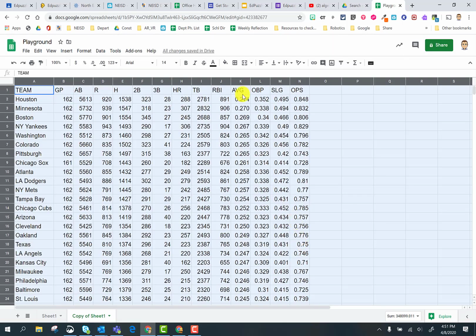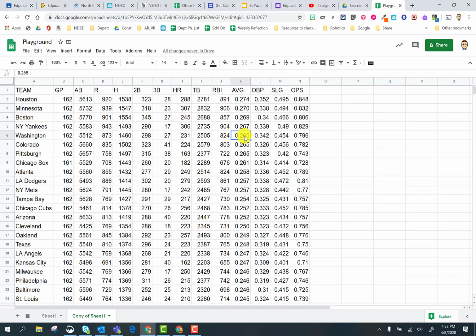If we look at our average column, then what we'll see is they are in order. As I get down here to Washington, I see they and Colorado both have the same batting average, but Washington appears first because my secondary sort was for RBIs.